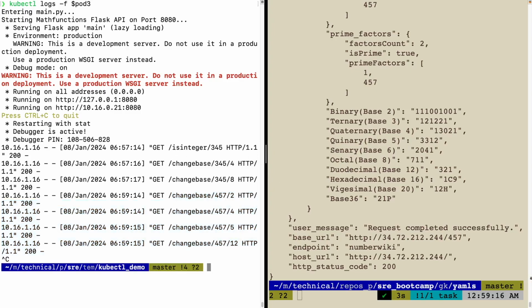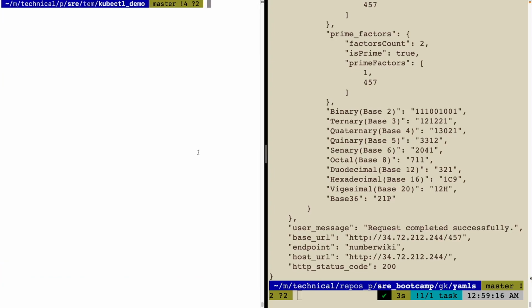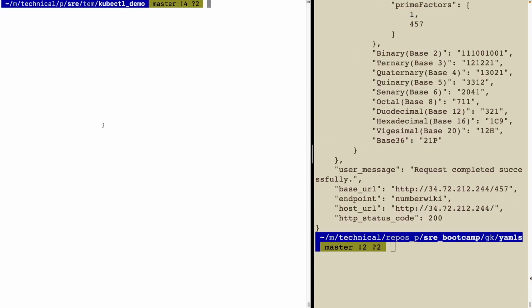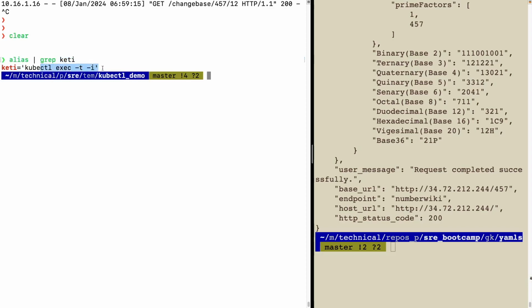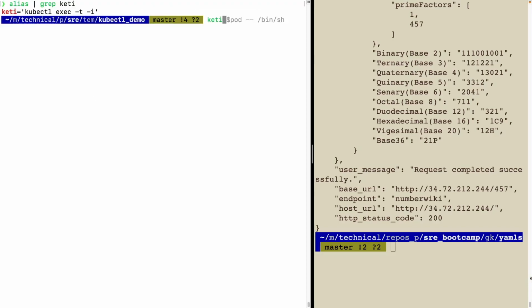Another important command is this one. If you want to log into your pod, this is how you do it, and I'll show you the alias first so that you see what the actual command is. kubectl exec -t -i, then the pod, then bin sh. That bin sh says that you are trying to start a shell process in your pod. I know that a good math functions pod is pod 2.